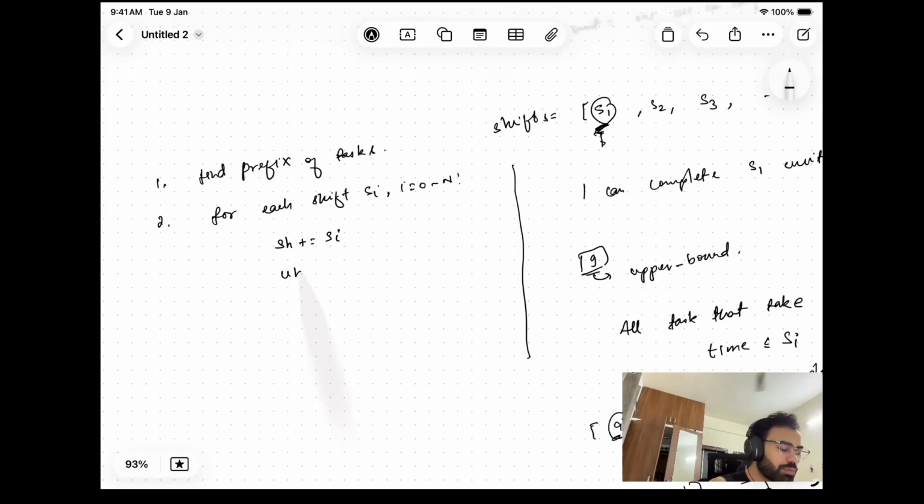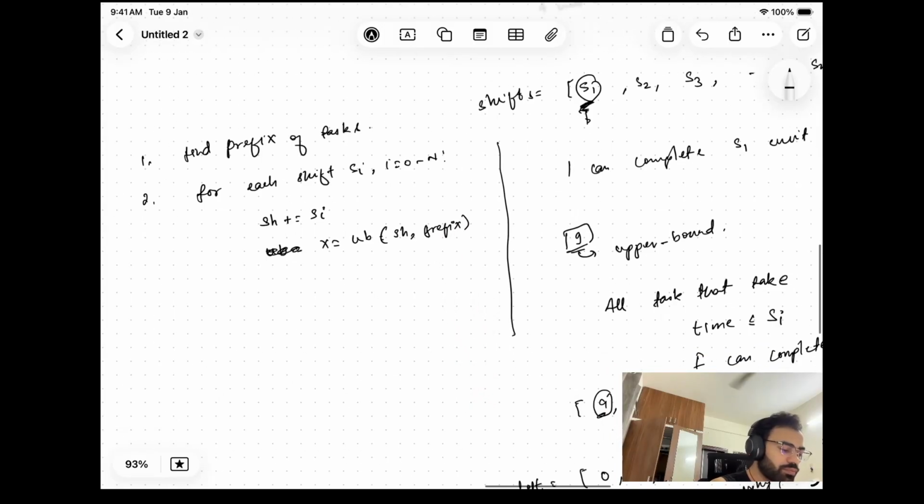Then we need to find the upper bound. So let's say x equals the upper bound of our shift from the prefix. Then tasks left equals what? Answer of I equals the total tasks minus the upper bound index.